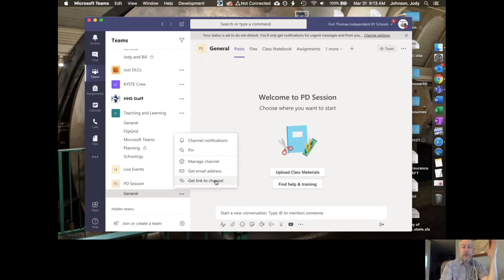Again, I could post that in Schoology or another web page or something like that, and that would allow me to send those people directly to this. Obviously, they'd have to be a member before they would have access, but if you're talking about providing something to your students, that shouldn't be an issue.